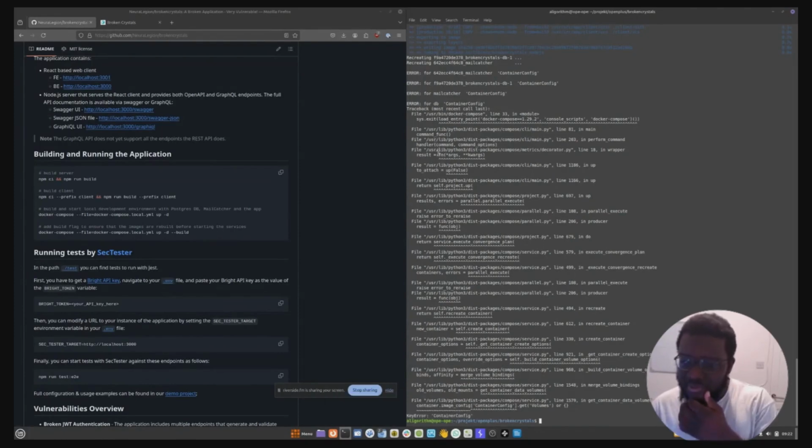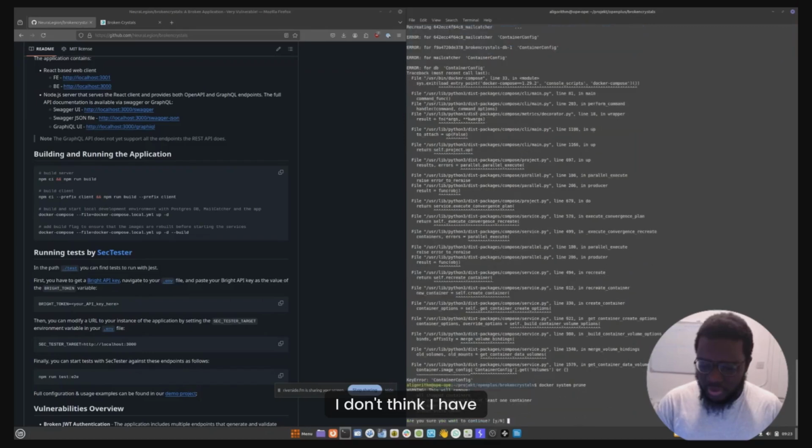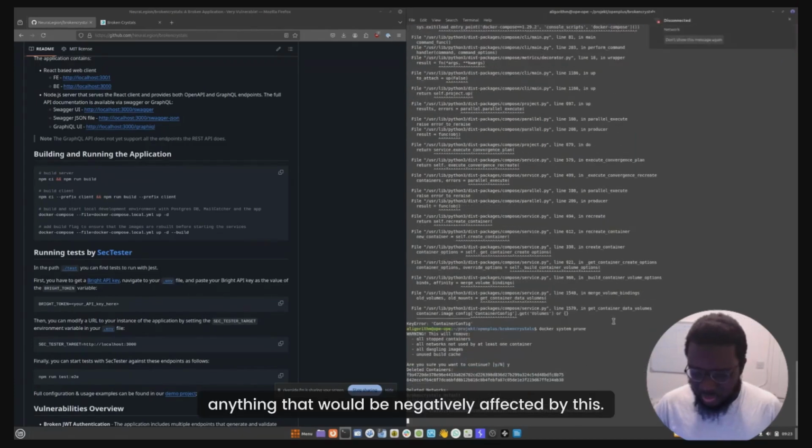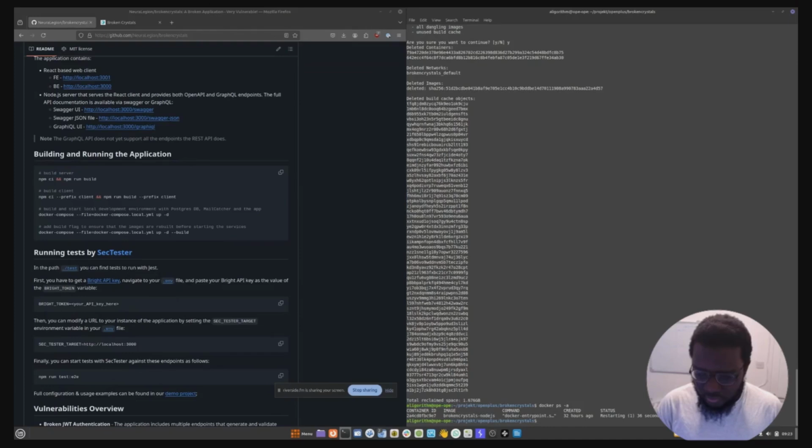Container config. Anyway, I don't think I have anything that would be negatively affected by this. Okay, yeah, so there's still some version of broken crystals running, and I'm guessing that's why it's not working.